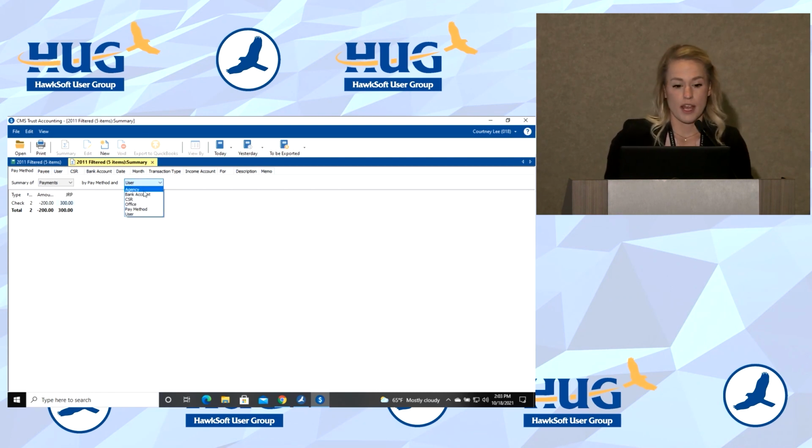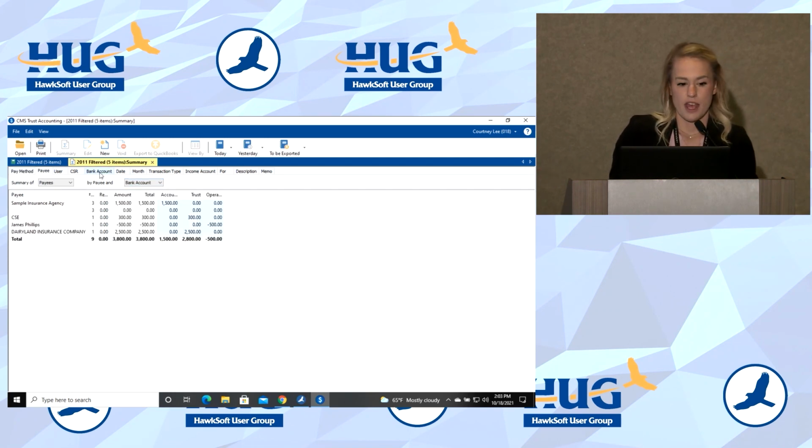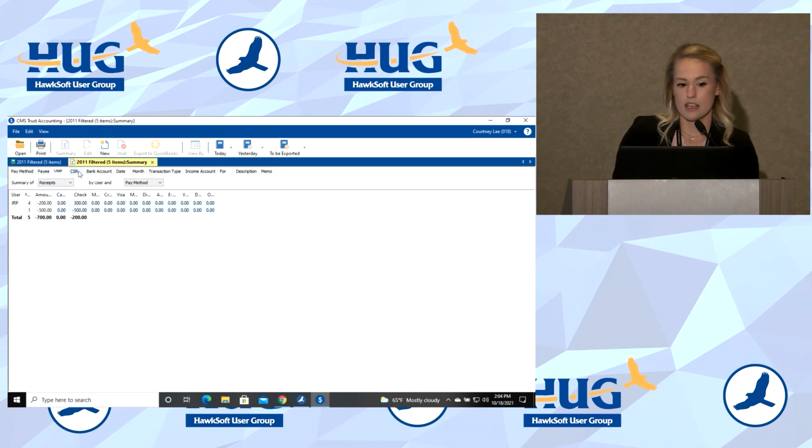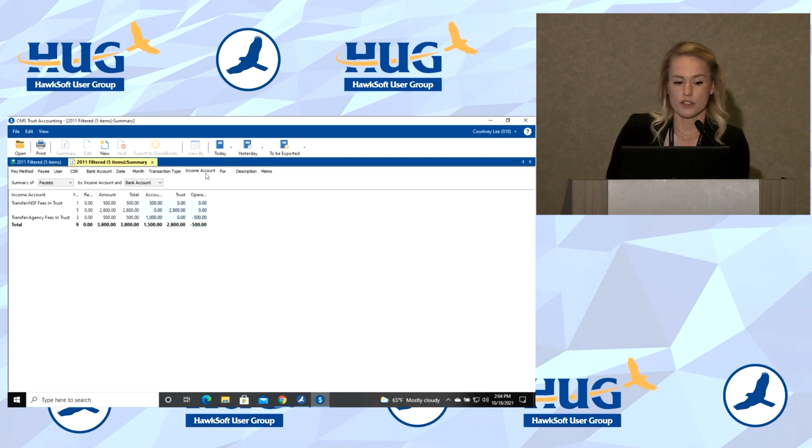That might be super handy if you are trying to figure out how to quickly summarize how many checks you have and you're trying to take a bank deposit to the bank. This could be helpful. And then each one of these will summarize it by payee, user, CSR. So you can really get an idea of the different payments that you've taken, what they were for. Was it for an invoice, a payment? Was it a company payable? What was it? You can also do it by income account.